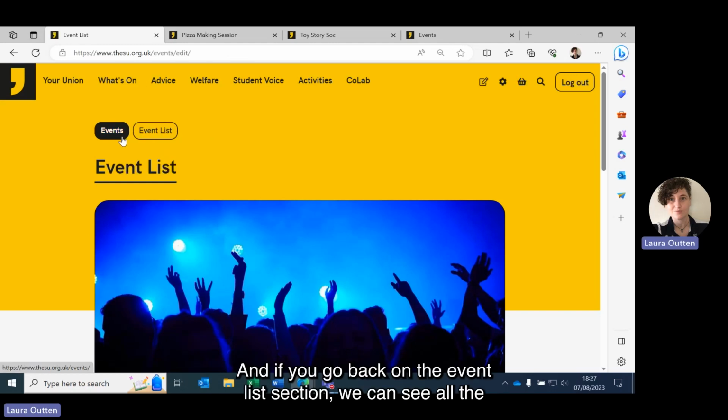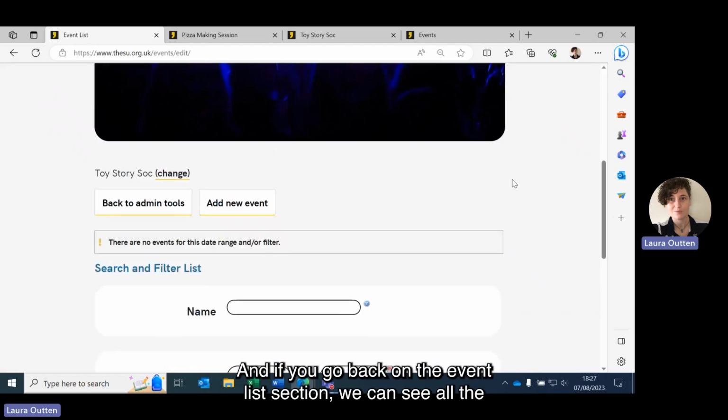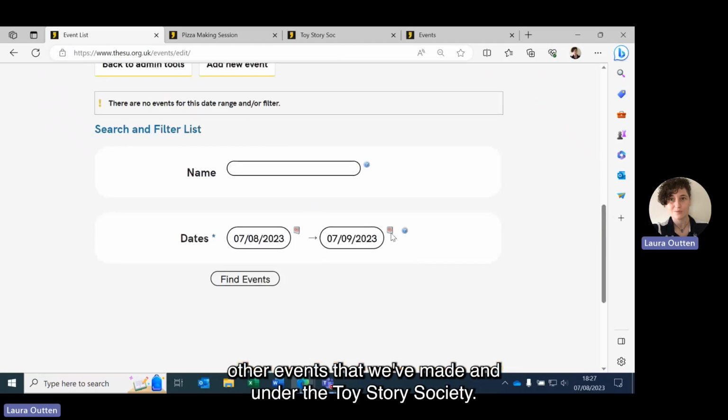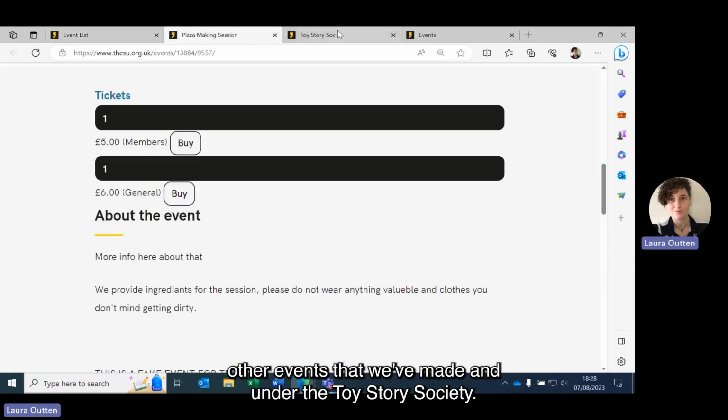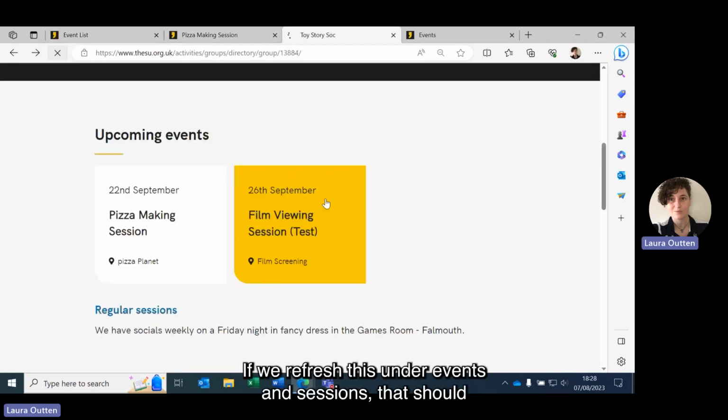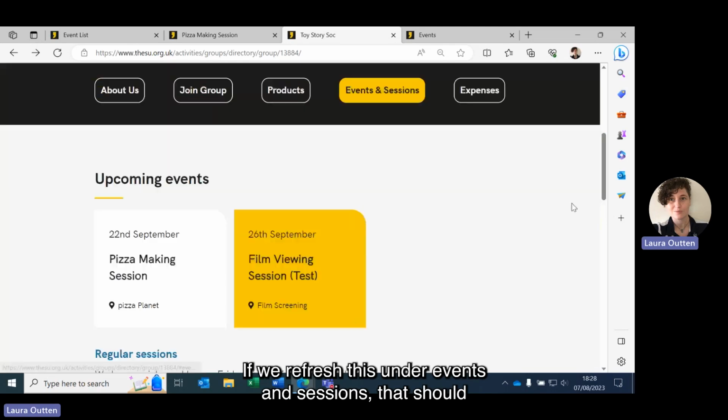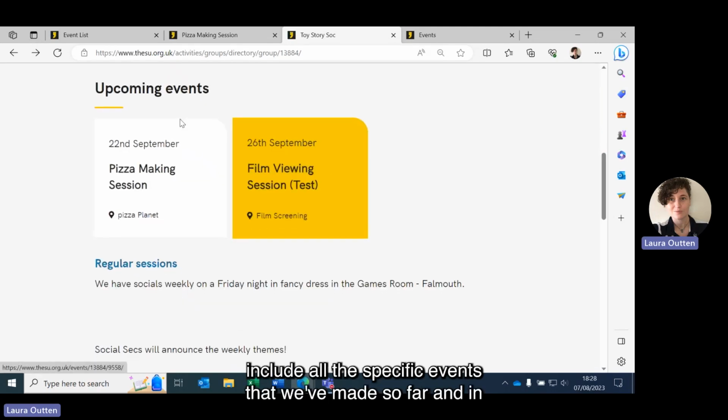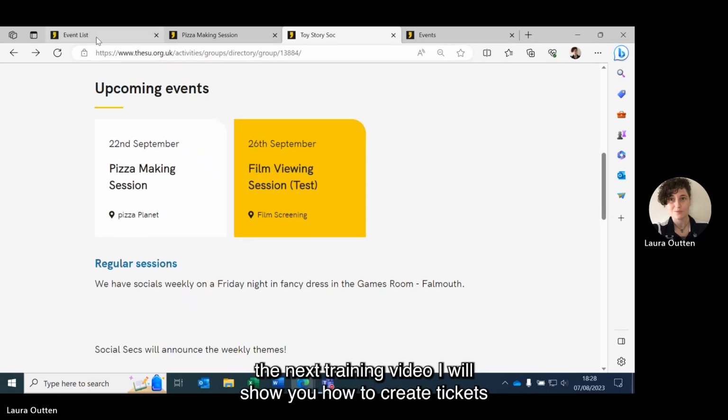And if you go back on the event list section, we can see all the other events that we've made. And under the Toy Story Society, if we refresh this, under events and sessions, that should include all the specific events that we've made so far.